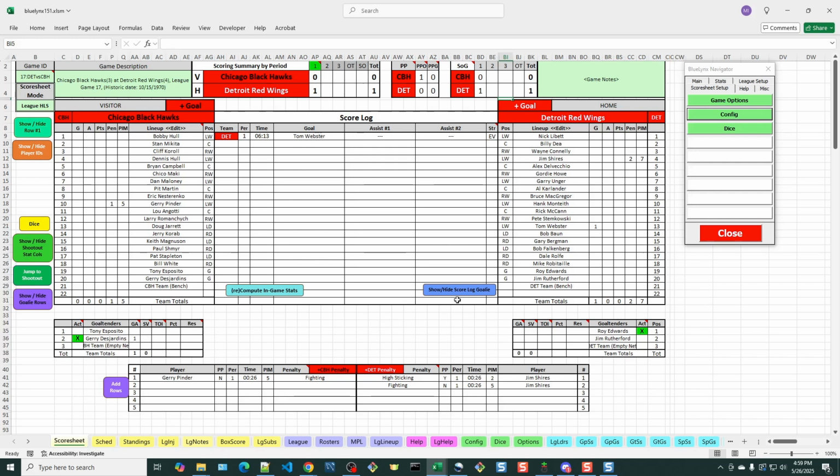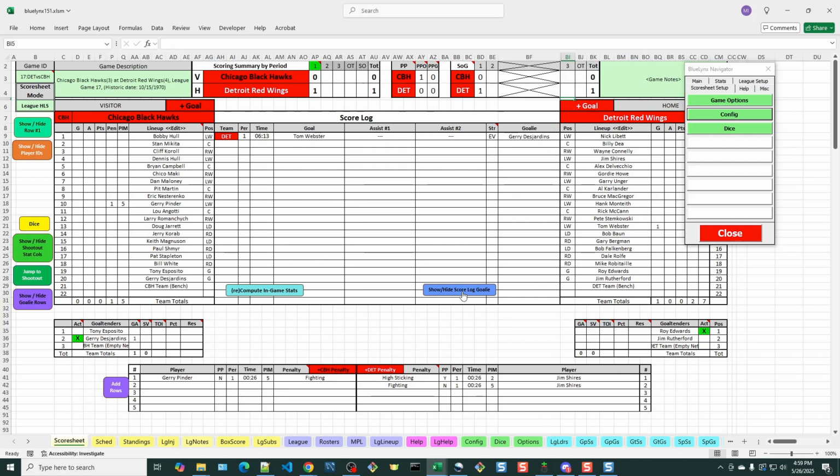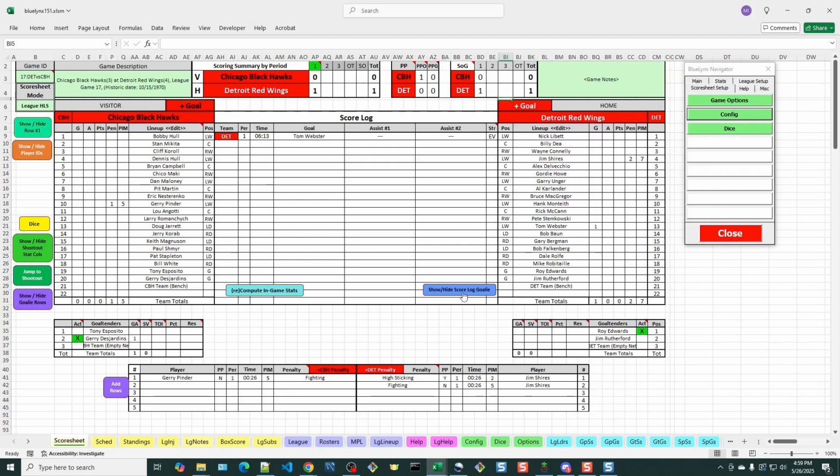I'll also take this opportunity to show this button here, which says Show Hide Score Log Goalie. So this is the score log, where you track all your goals. And what this will do is show you this hidden column here that, to kind of complete the goal, also includes who the goal was scored on. So here it's saying it was scored on Gary Desjardins. But typically we don't need to see that, so I usually just keep it hidden. But it's there if you wanted to see it. Here it says even strength. So that's how we record that goal.